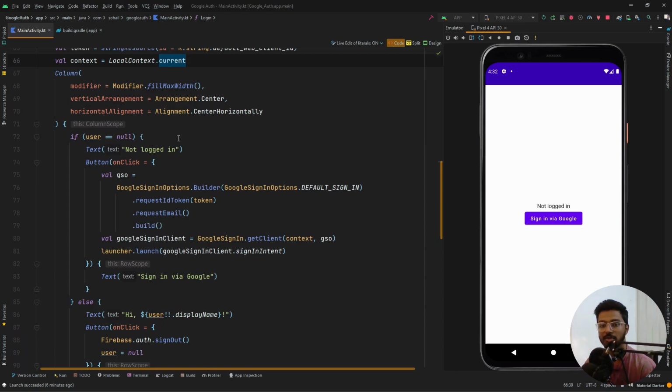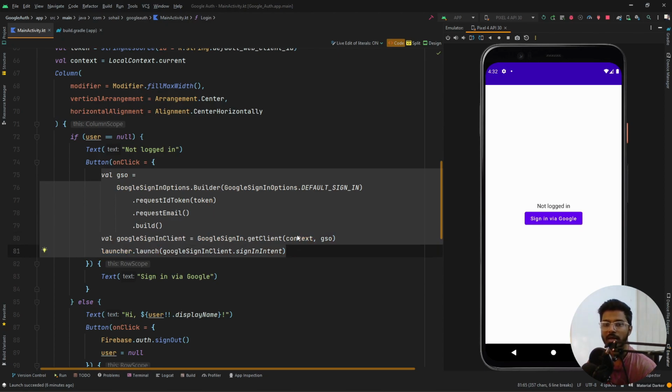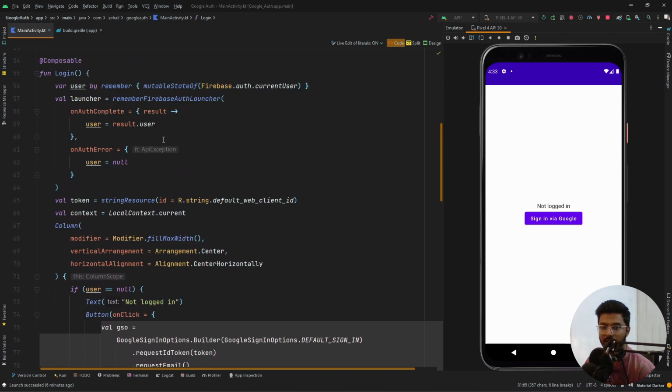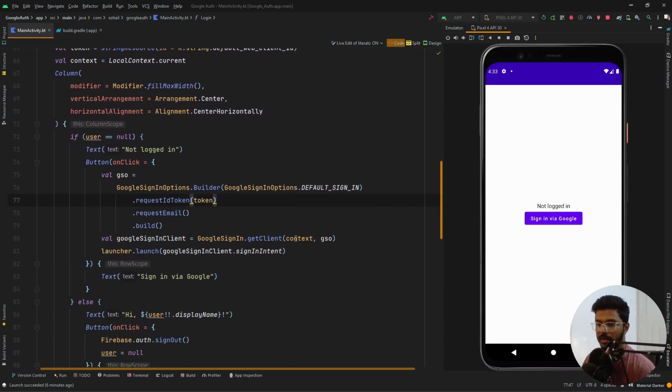And then we have a condition which checks if the user is equal to null, which basically means that the user is not logged in. So if the user is not logged in, we are displaying the text as not logged in, and on clicking the button, we are performing a few operations and finally calling the launch function on the launcher that we have defined above.